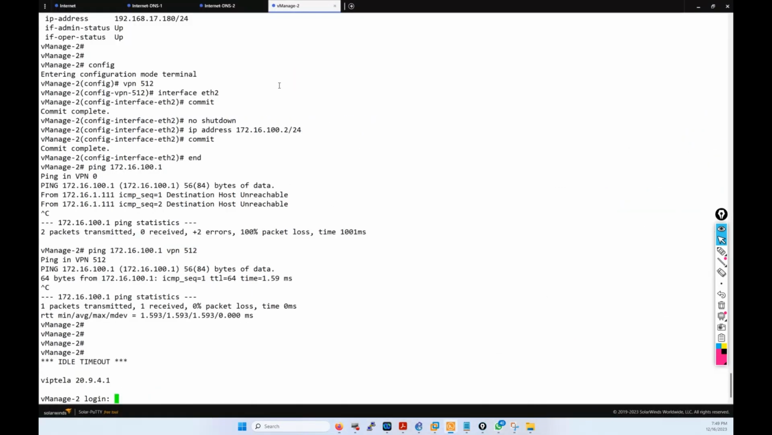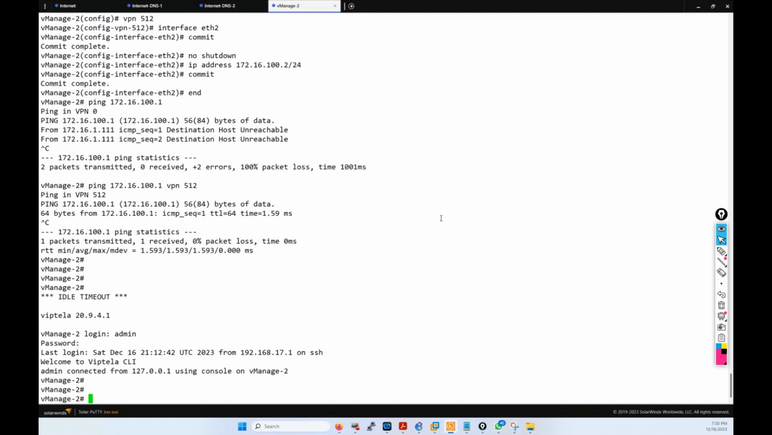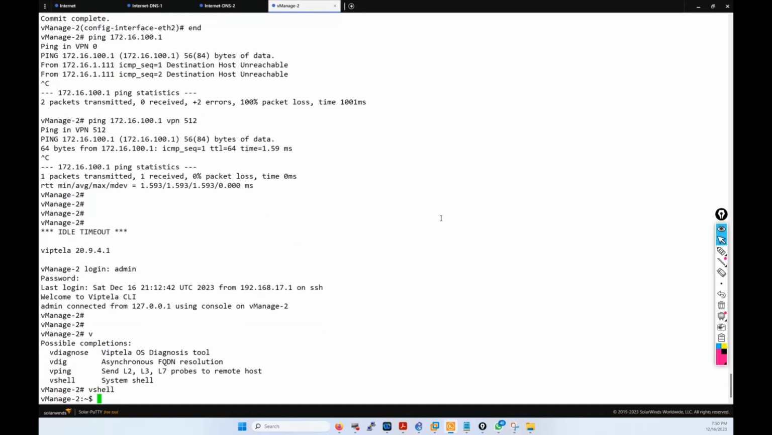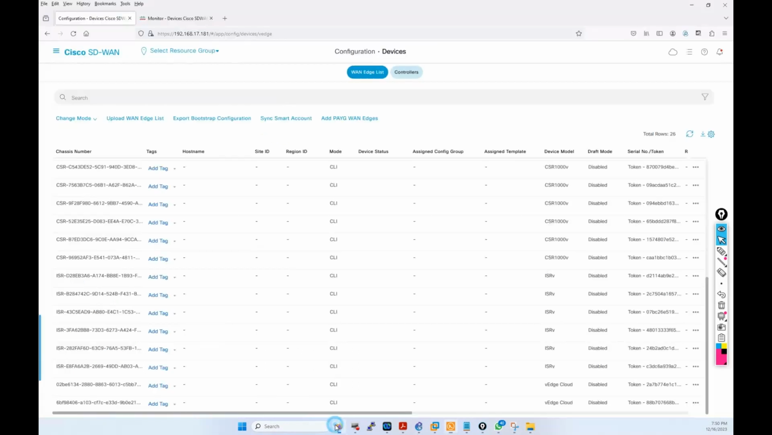So before doing that, let's go to vManage 2, the one that I need to add. And if we go to vshell and run ls -l, we can see that I installed the root CA PEM. That's the first thing, because this controller, in order to participate in the SD-WAN fabric, needs to have the root CA certificate.